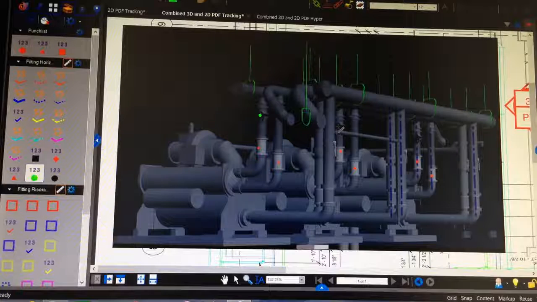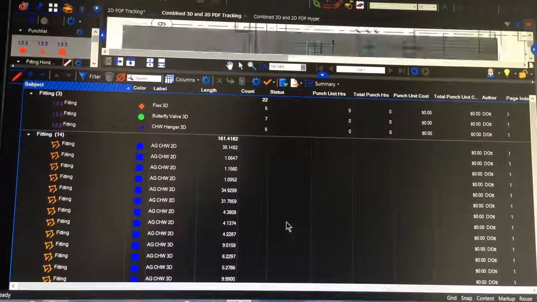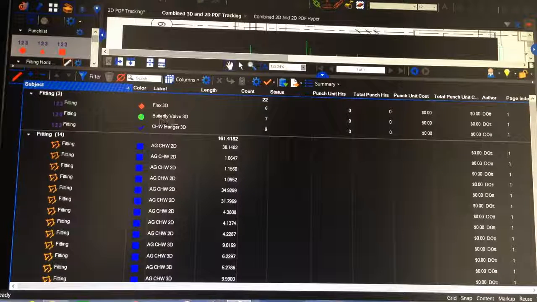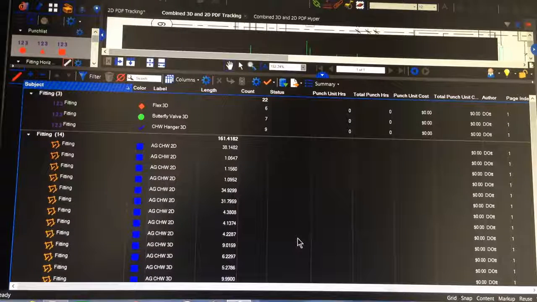You can pick up your butterfly valves very clearly, very defined. Your hangers are much easier to see in the 3D, much easier to pick up. More defined also. And again, you'll see down here that it has broke them up. There's your metaflexes, there's your butterfly valves, there's your hangers, and again, here's your 3D horizontal and your 3D vertical, excuse me, and your 2D horizontal.